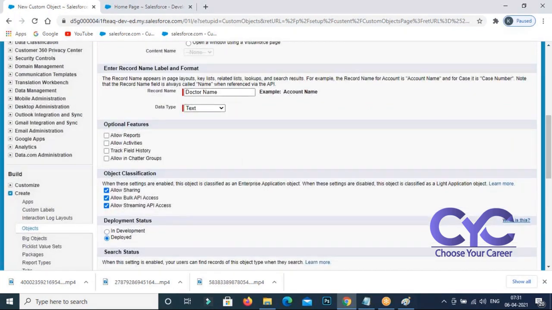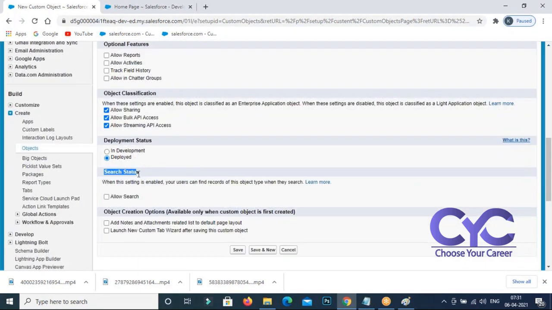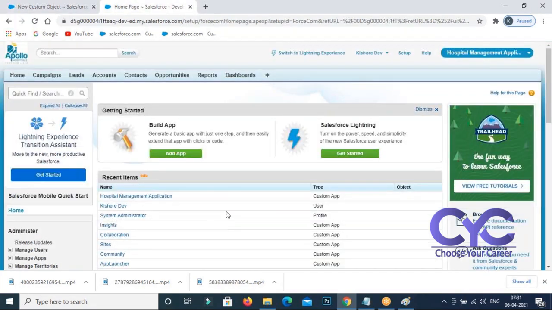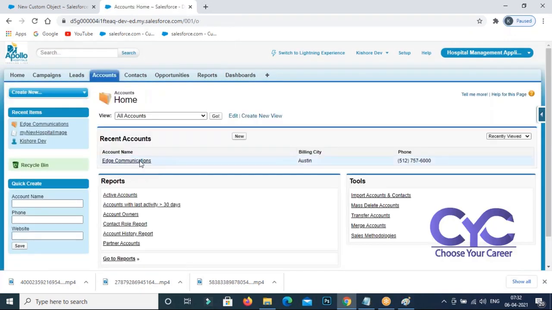Next thing is search status. Search status means I should enable the allow search option here. Why? Because look here, can you find this global search? It's a global search, not a Google search. Let me go to the accounts. See, I'm going to take one record here. That record name is Edge Communications. Right? Go to the setup.